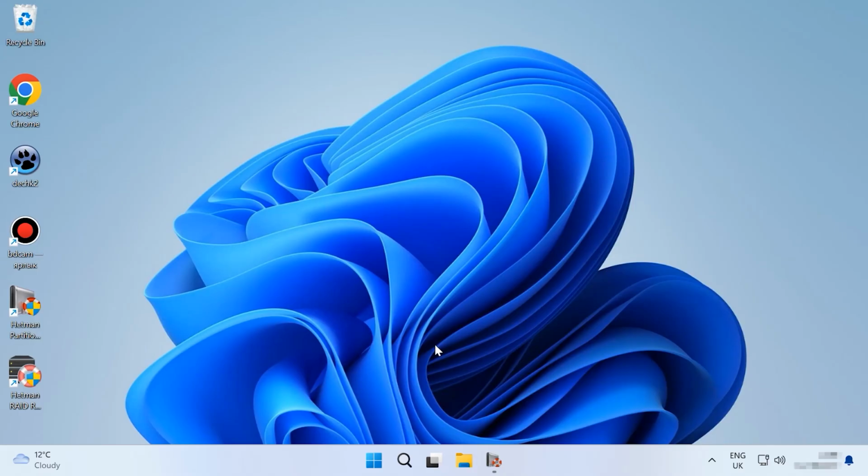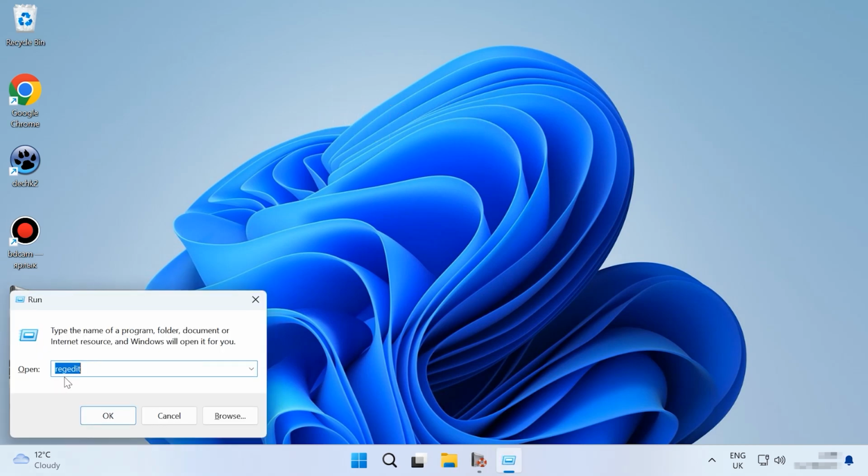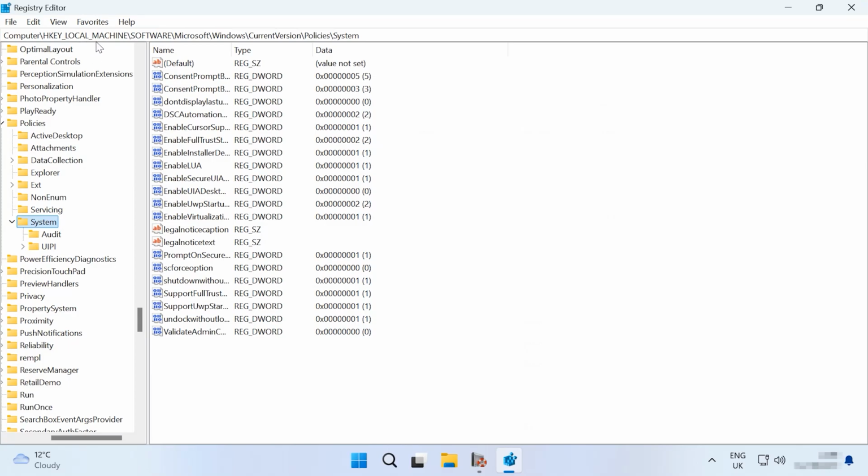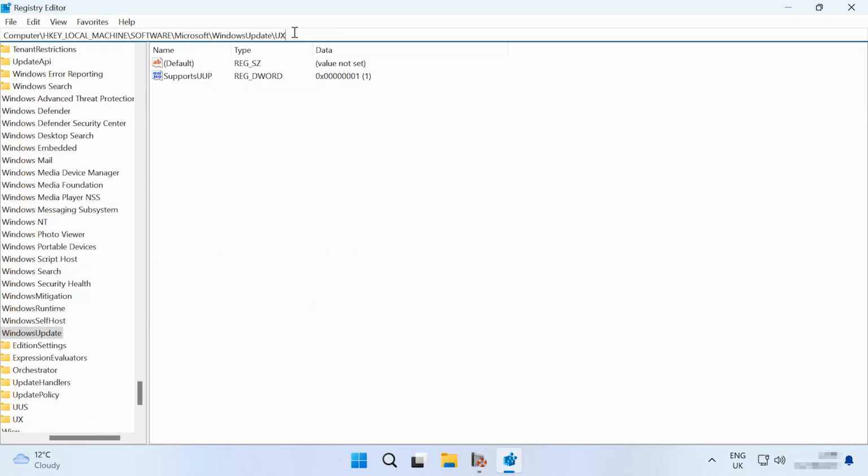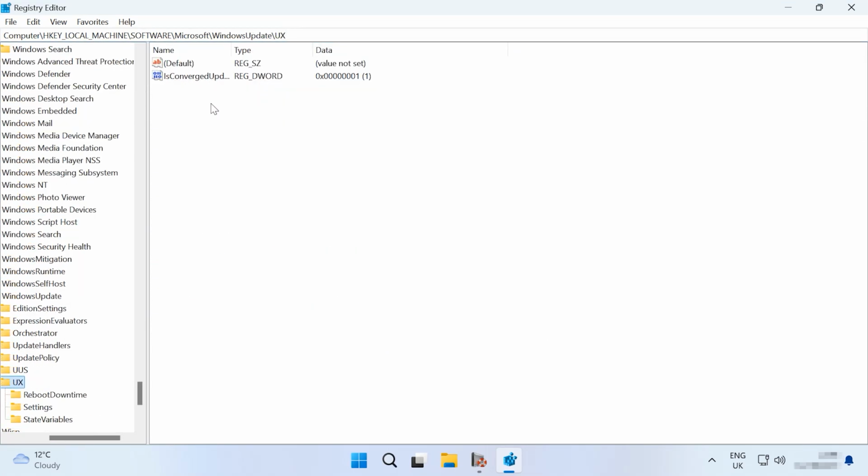Another method implies modifying the registry. Just make sure you follow the instructions closely, since any incorrect steps may result in a system failure. To open the registry, press the key shortcut Windows R and type regedit. Then follow the path: HKEY Local Machine, Software, Microsoft, Windows Update, UX.